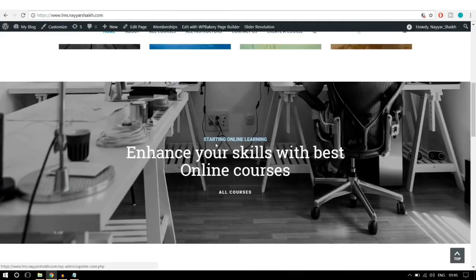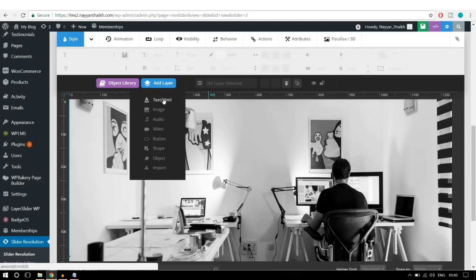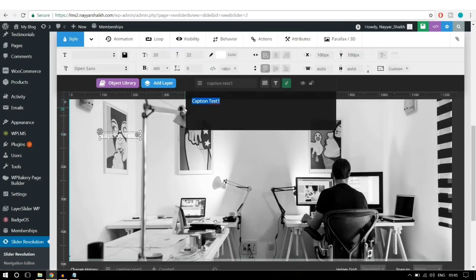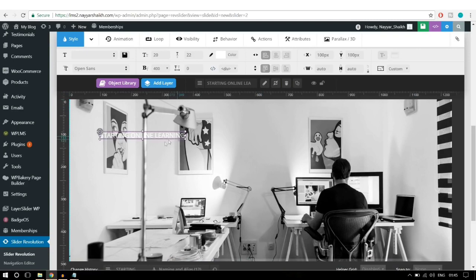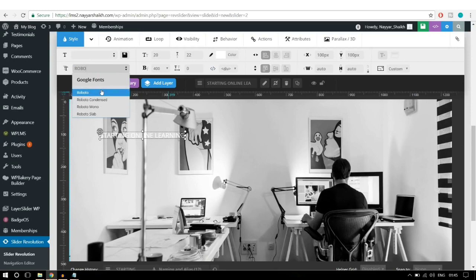Now the first thing that we'll have to add is this one, starting online learning. Let's add this text. So again click on add layer, text. Let's type in starting online learning. Fine, click on OK. Now we'll have to change the font family. This time I'll select Roboto, which is a very good font. Now again the size of the font and height will have to change.